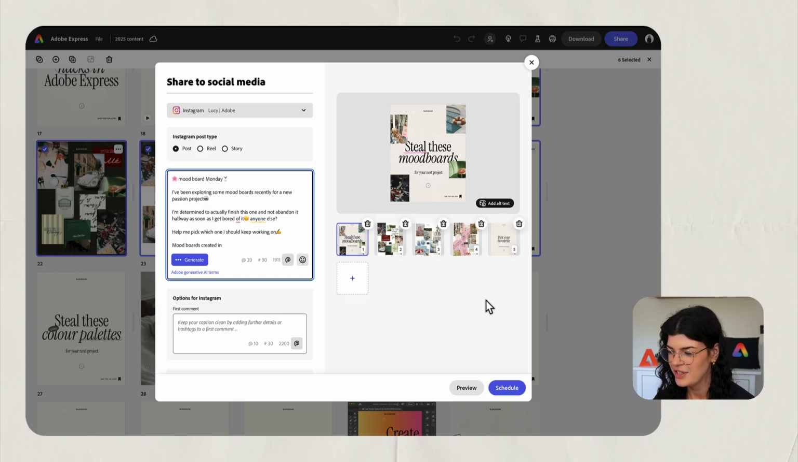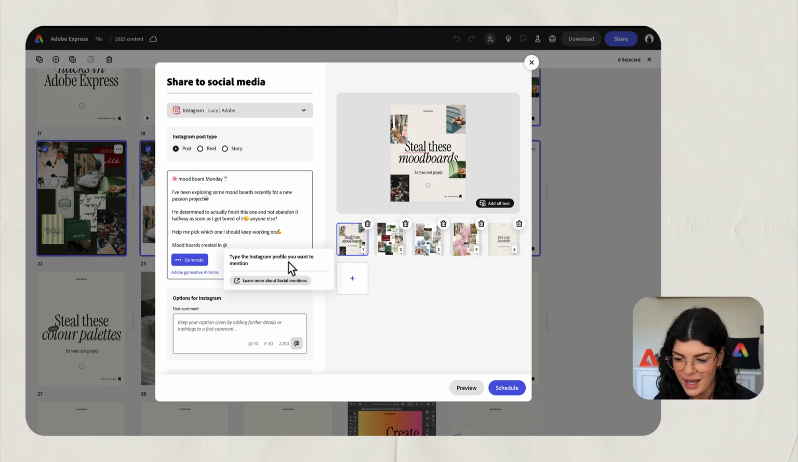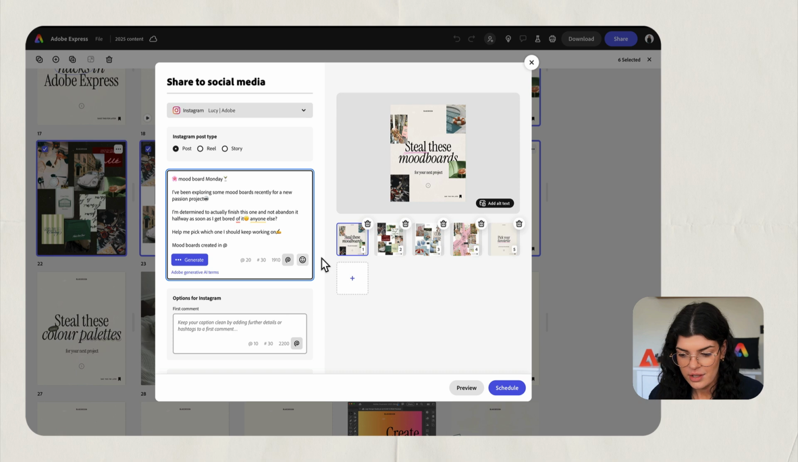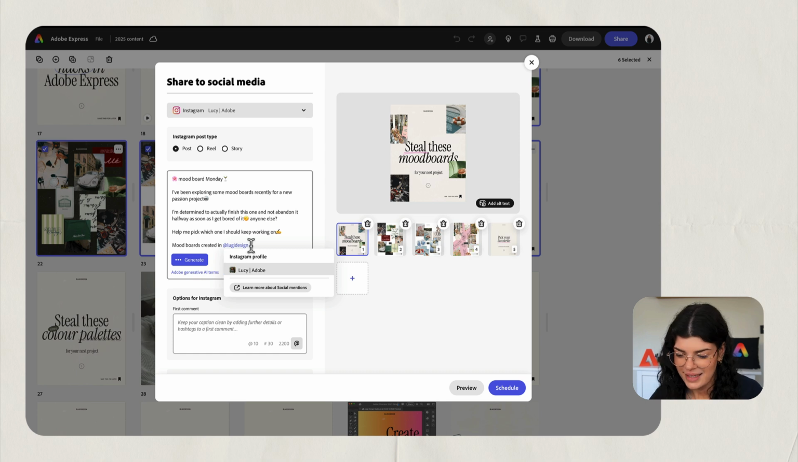Next up, we have social mentions. This is a huge upgrade to the social media scheduler. When you're scheduling a post in Adobe Express, you can actually tag people right here in the caption field. To tag someone, you literally just start typing in the handle. So maybe I'll try mine, Lukey Design. There I am, and you can see that it's linked it straight away.